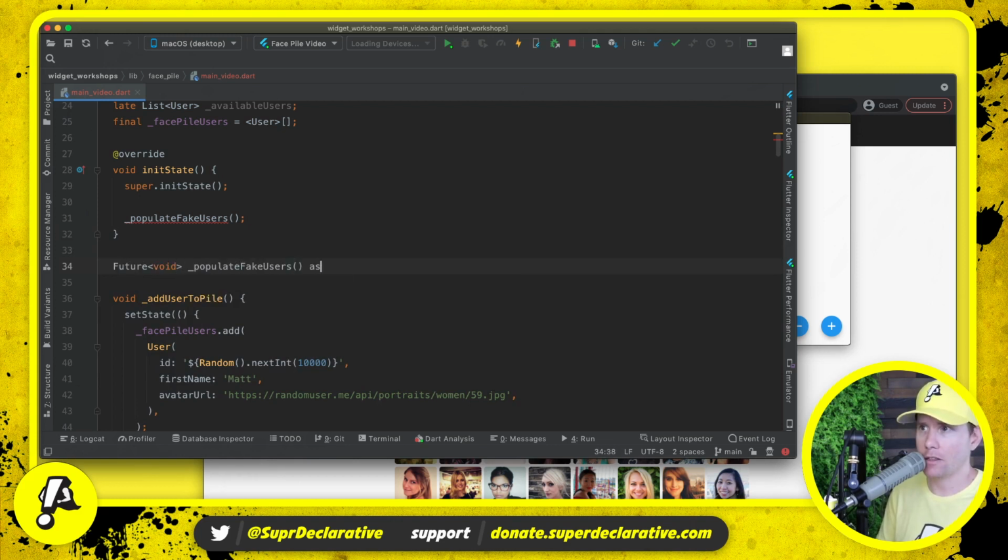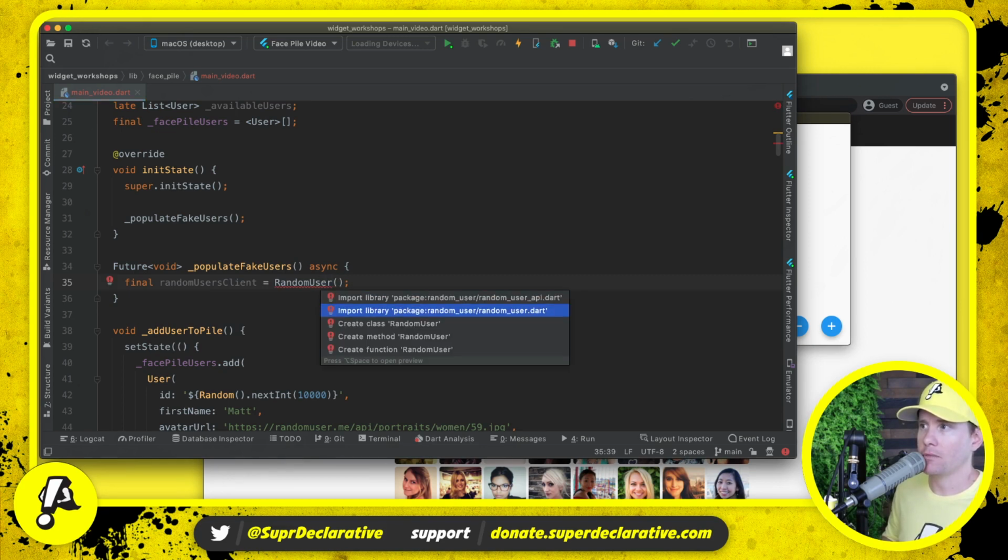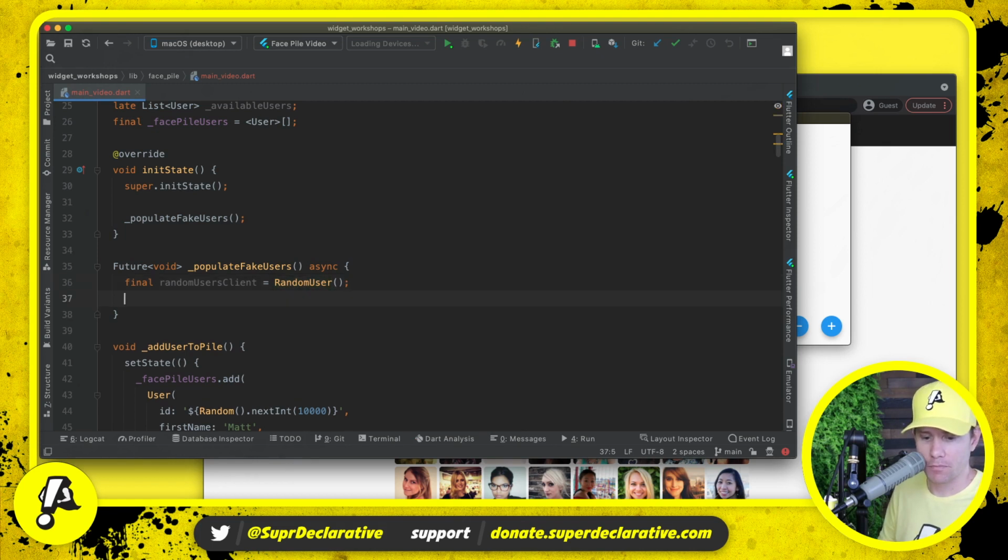Populate fake users. We're going to say randomUsersClient equals RandomUser. This is something that came from that package. We're now using the random user package. And then we're going to say randomUsers equals await randomUserClient.getUsers. And we're going to ask for 20 results.